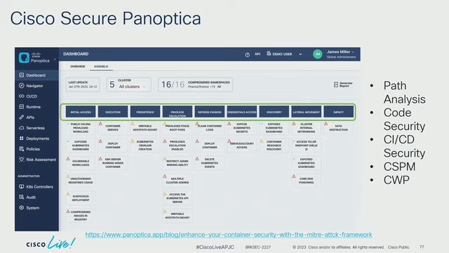Panoptica, a newer area for us. I think this is the second to last slide of the Cisco stuff, but it also gives out a mapping. So if you've got CI/CD code development that you're doing, or if you're looking for cloud workload protection, CSPM, API protection, et cetera, all of that's there in Panoptica. Again, you're seeing a trend here that this also has the MITRE mapping.